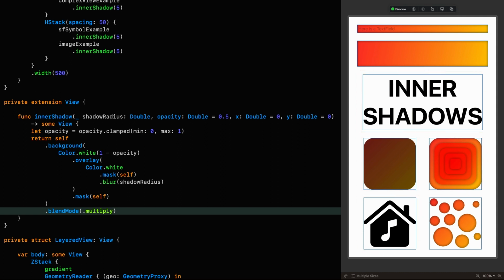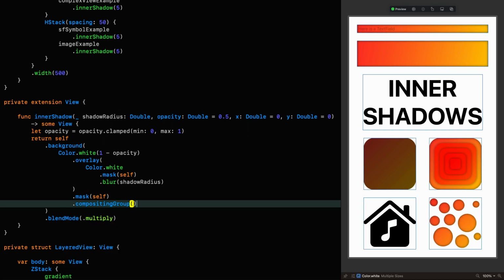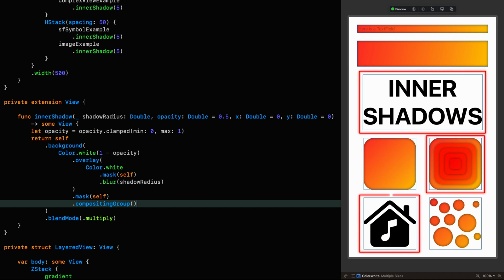You see, that video I mentioned at the beginning of the episode regarding compositing groups also explained that the blend mode modifier affects all the views it can get its hands on. We want to restrict that behavior, starting by making the bit that makes up the shadow itself a compositing group. Right, that's sorted out the shape, but we've still got problems with the text, the layered view, and the SF symbol. Why are we having trouble with those ones?